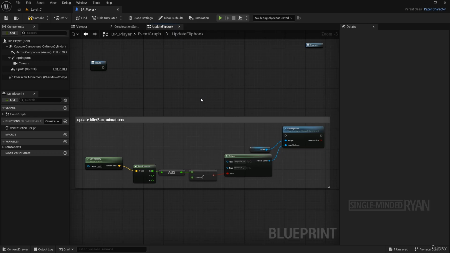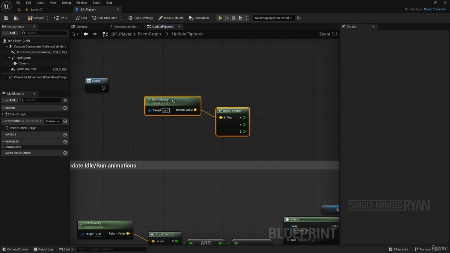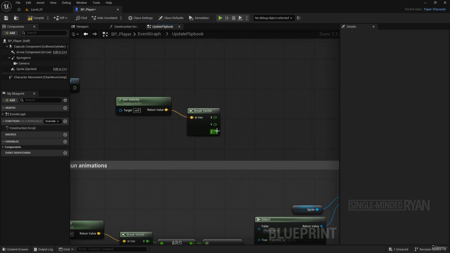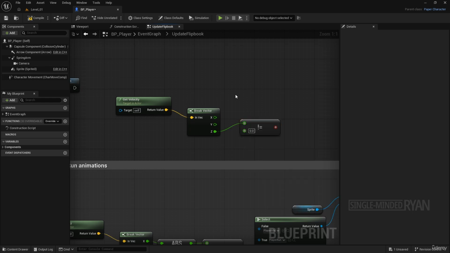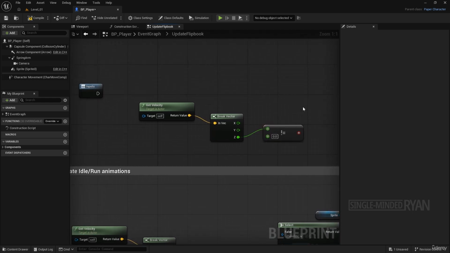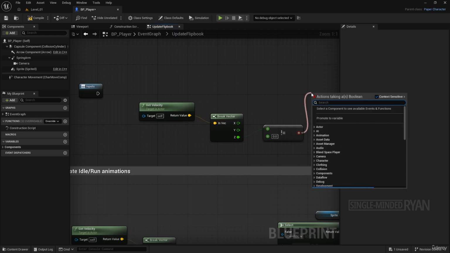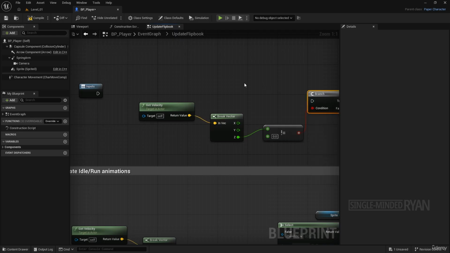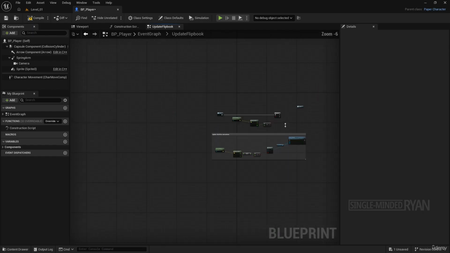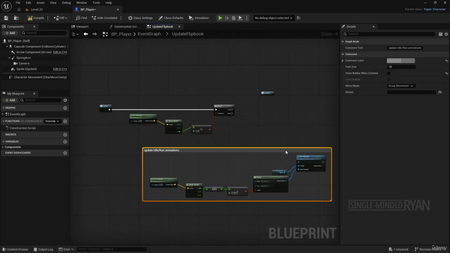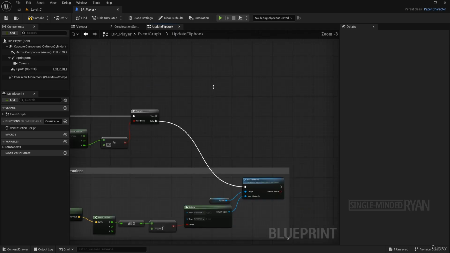The first thing to do here is to check if the player is jumping. We can reuse these nodes to get the z velocity of the player. Be aware that we are using the z velocity, which represents the vertical movement. Then let's check if its value is 0. Then we can use an if node to branch the flow. Connect the inputs with the branch node. When the branch is false, which means the player is not jumping, we want to update the idle or walk animations. So let's connect false to the setFlipbook node that we created before.